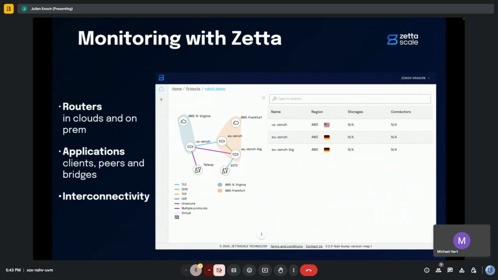So here we have a snapshot of the dashboard that the Zeta Platform provides. You can see the two different regions here, one in North Virginia, one in Frankfurt. You can see there are routers deployed in those two regions, one in North Virginia, two in Frankfurt. And you can see remote applications connected. Here we have a teleop application and a robot application, for instance. We can see all the interconnections between those, what they are using as transport, TLS, QUIC, or plain TCP, secured or not.